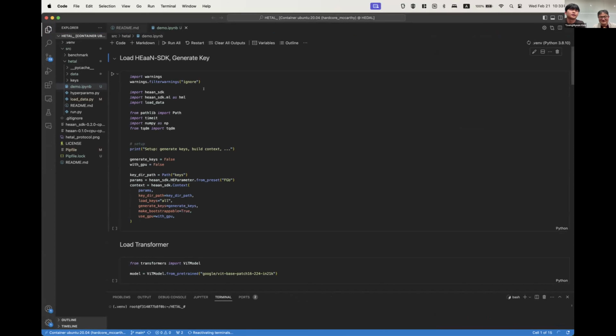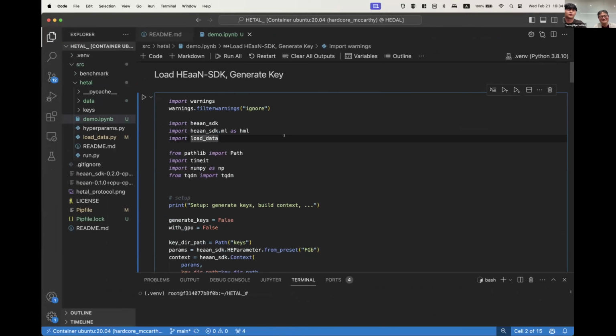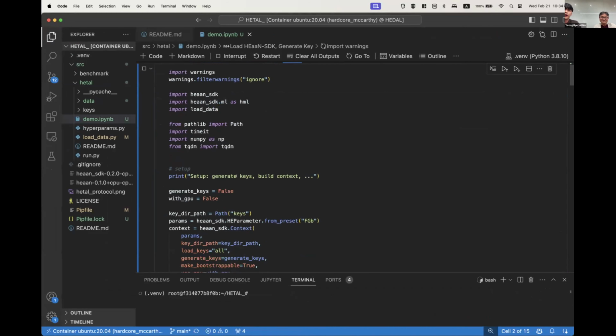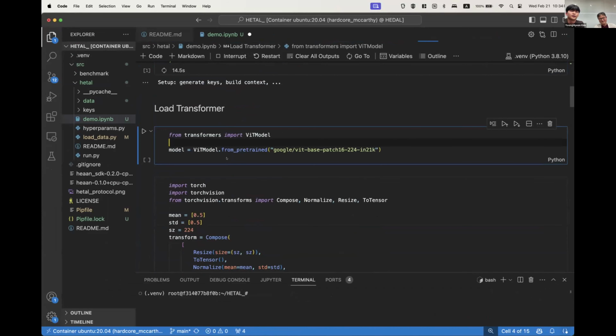Okay, let's start. The code in this file is based on the lambda-py and vi files. First, load harness K and generate a key to train the model in the encrypted state. I created the key in advance, so it is parsed, but when creating a new one, you should change it to true. And load the transformer.